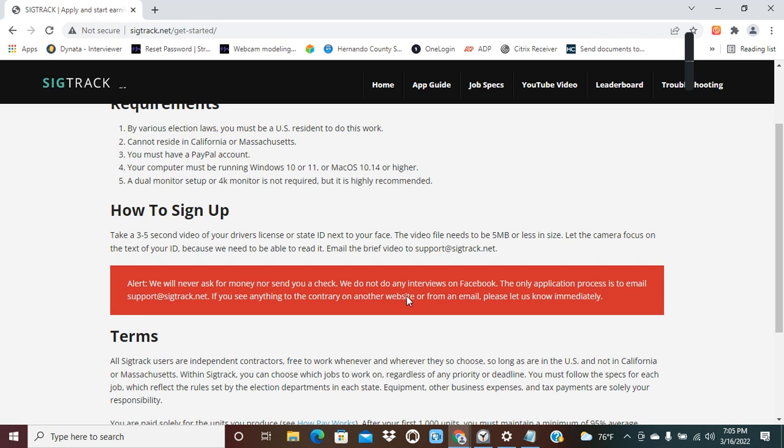And it says here, we will never ask you for money nor send you a check. We do not do any interviews on Facebook. The only application process is to email support@sigtrack.net. If you see anything to the contrary on another website or from an email, please let us know immediately.